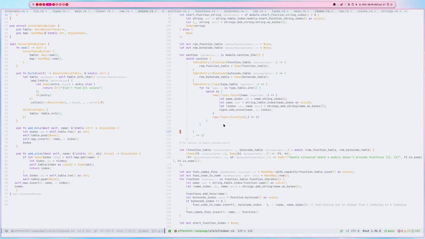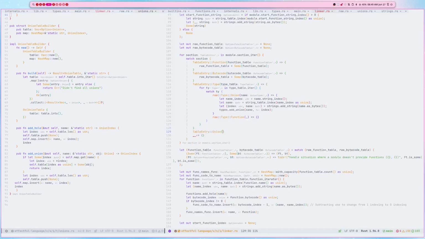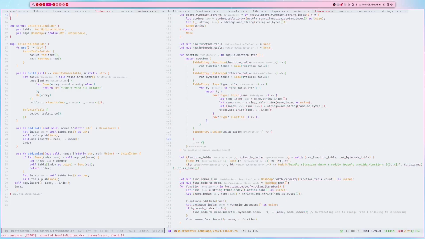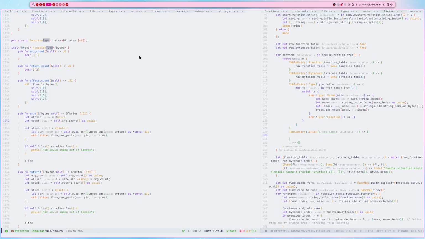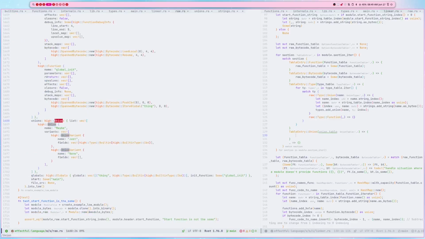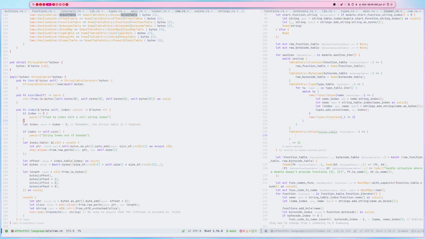So, just add another table entry here. Union, and this can be loaded whenever, whereas the bytecode and function table are both required, they exist at the same time, so we could just handle it here. I always forget, it's been a while. I'll check back what the union table has. It's not helping me.